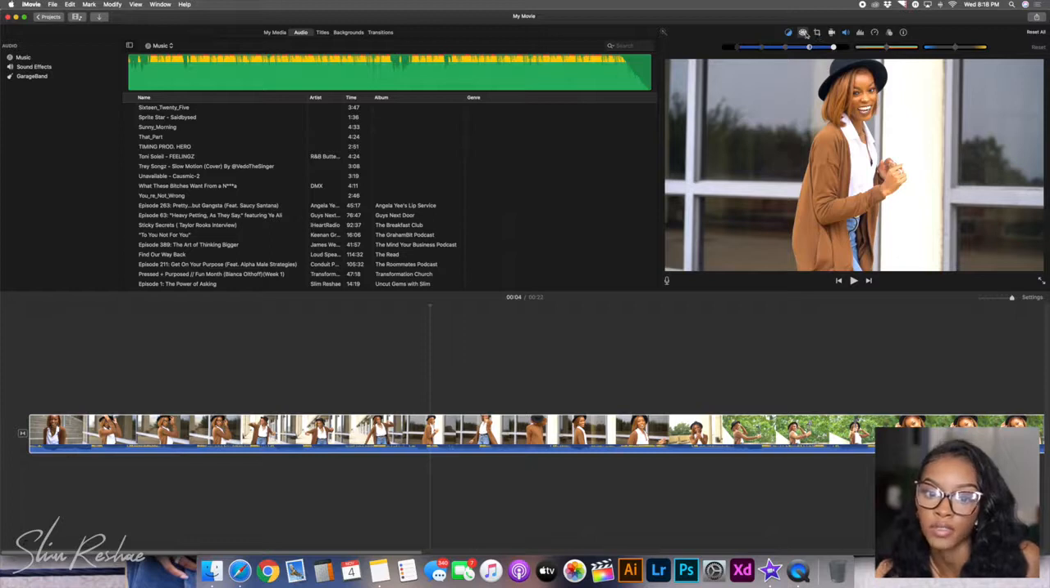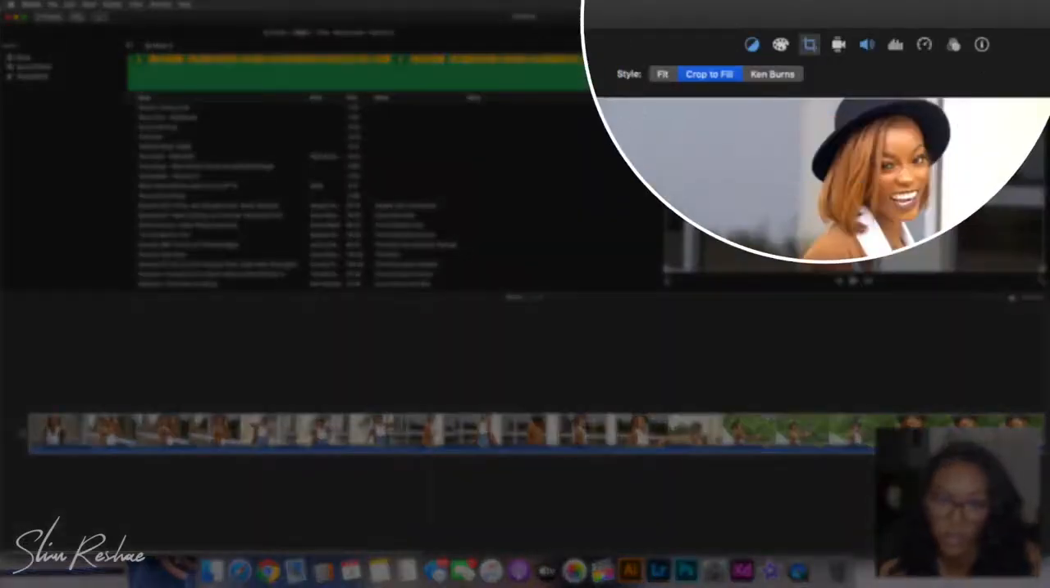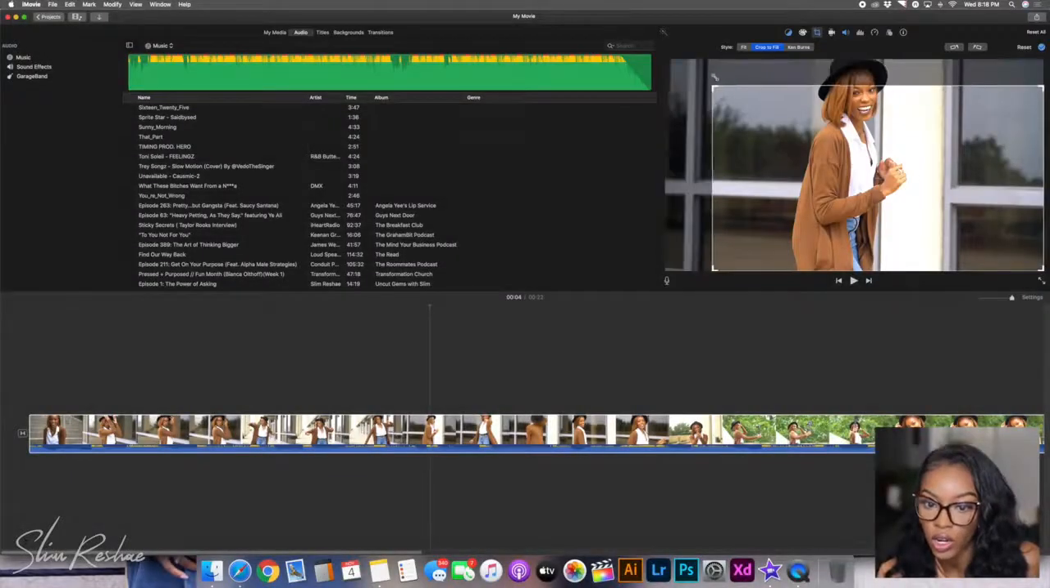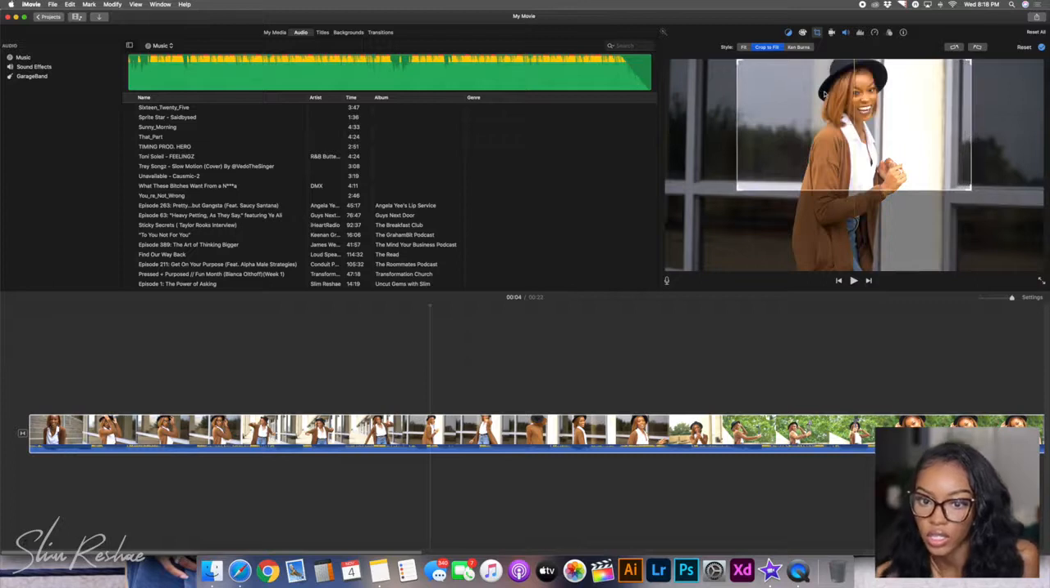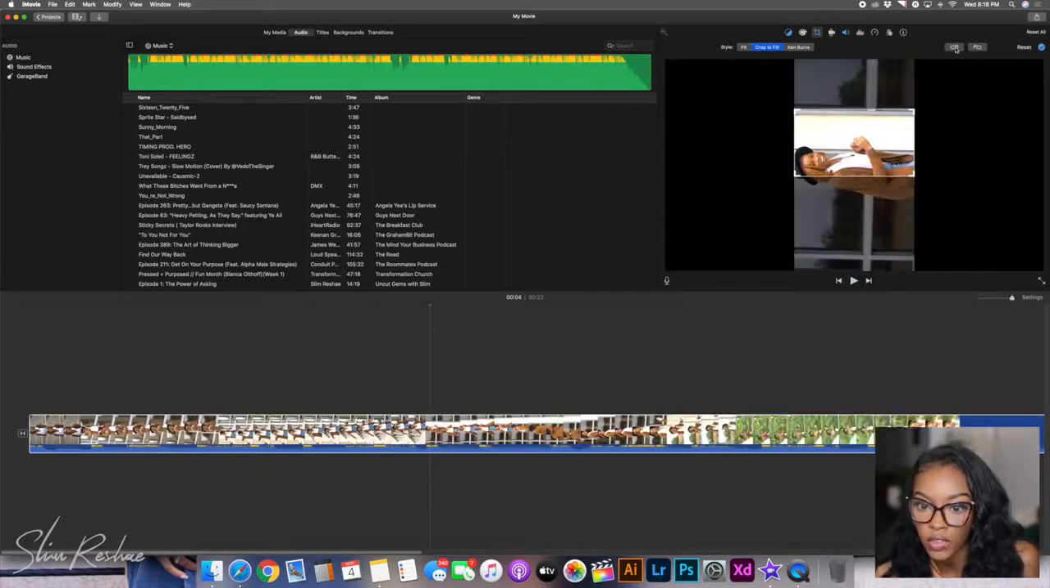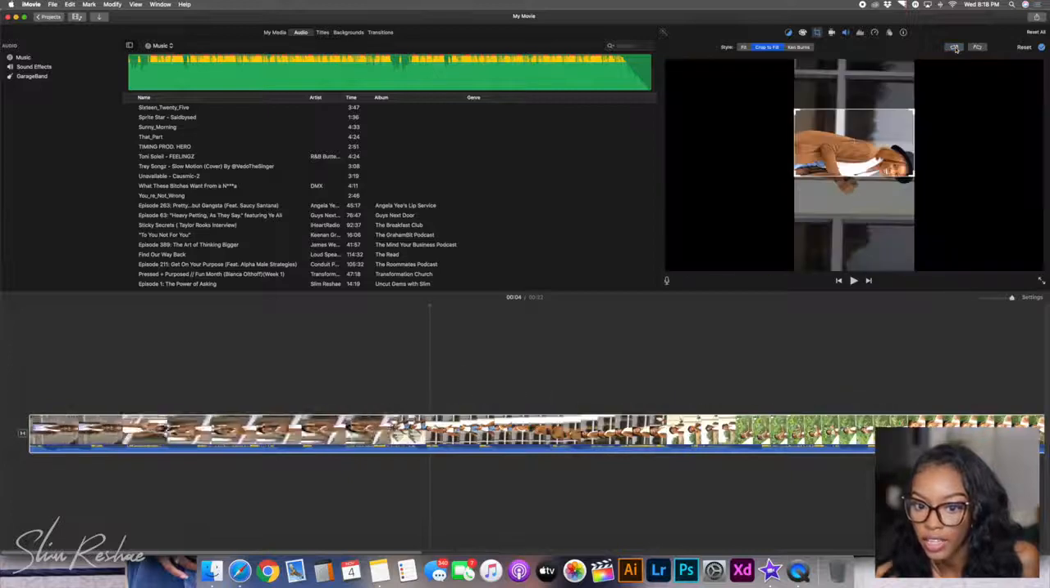All of that stuff is really not necessary for a beginner. The main thing for beginners is knowing how to crop the video, so you want to make sure it fits, or you can crop to fill. So say you didn't want all of that extra, you can crop it smaller and just get this portion right here. If you needed to rotate the film, you could do that.